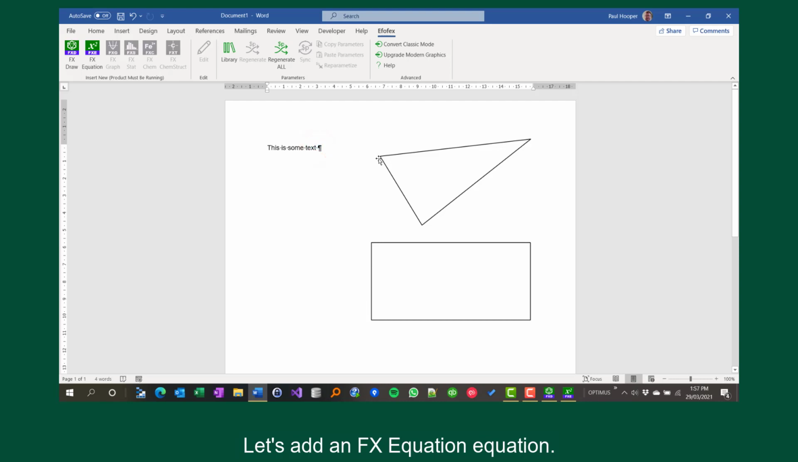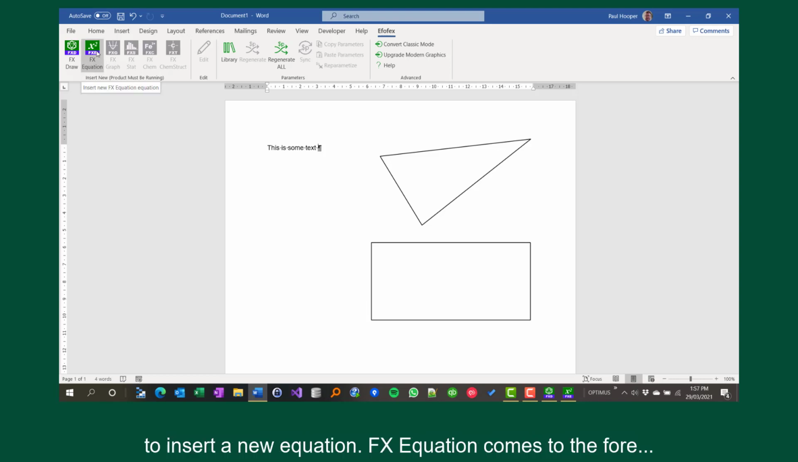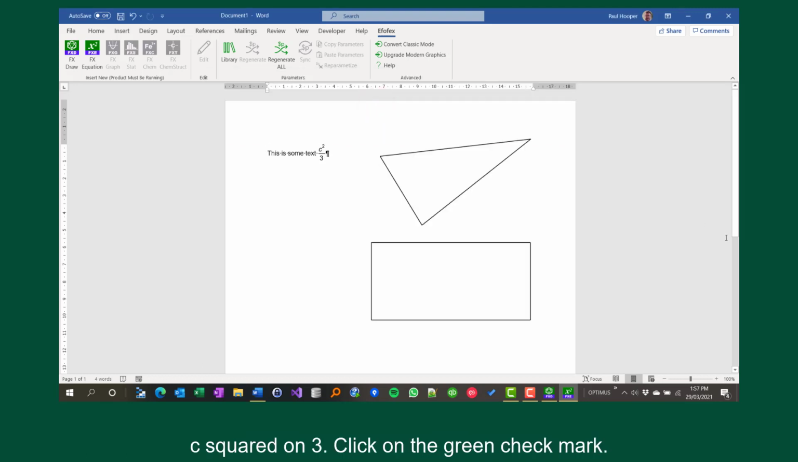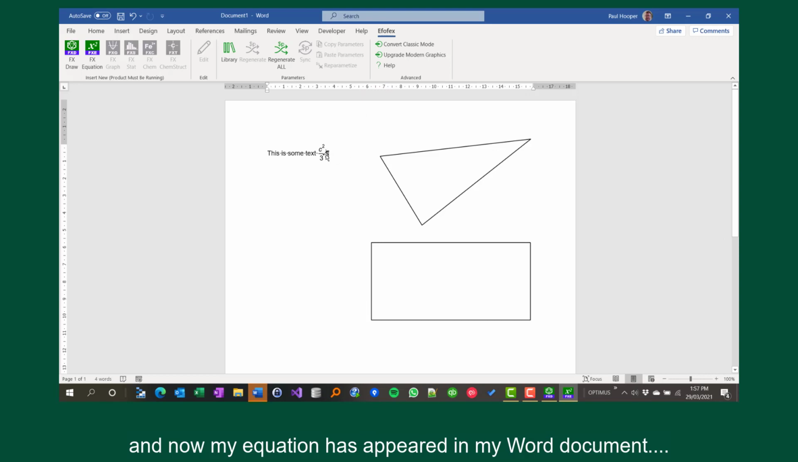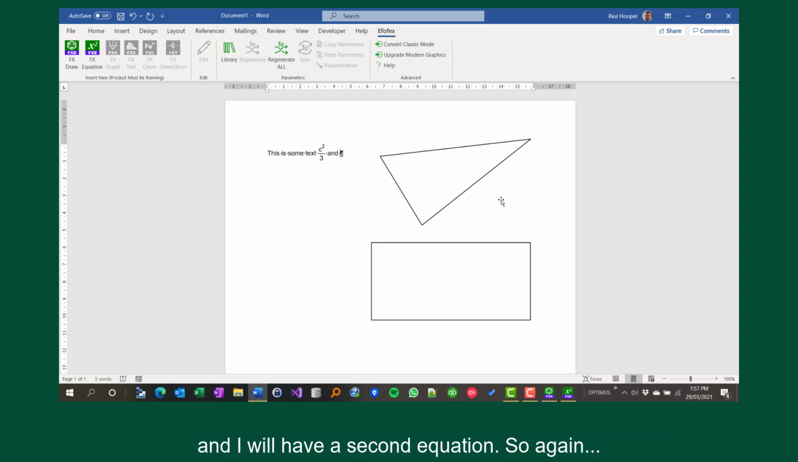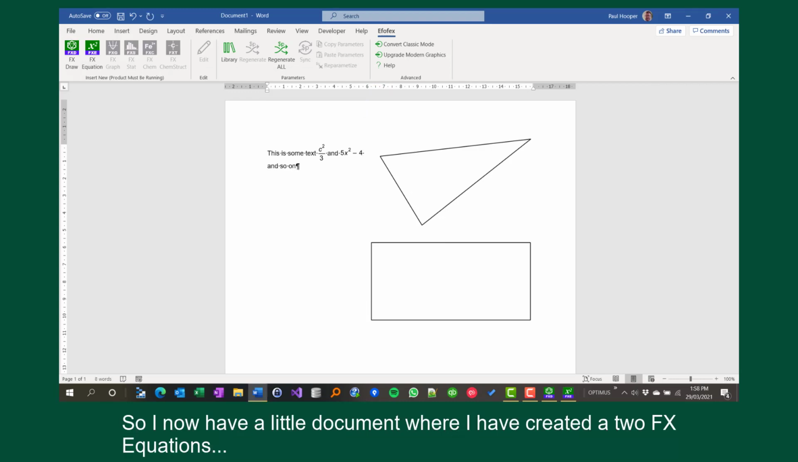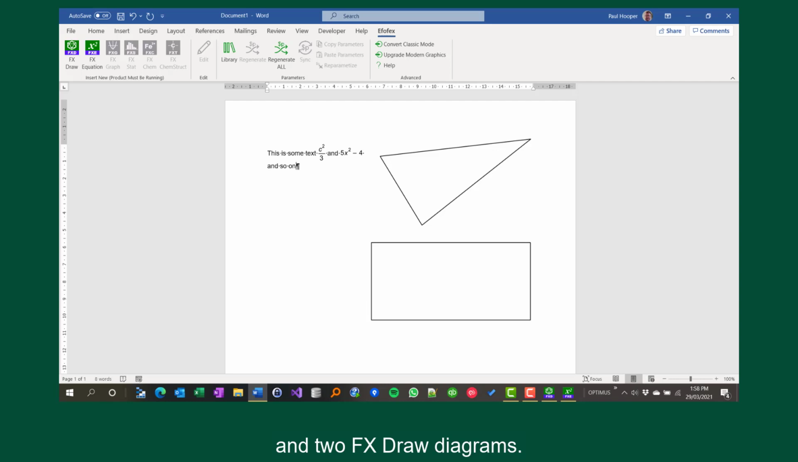Let's add an FX Equation. So I'm in my line of text. I push the FX Equation button to insert a new equation. FX Equation comes to the fore and I type the equation I'm after. So I'm going to do c squared on 3. Click on the green check mark, and now my equation has appeared in my Word document, and I'll have a second equation. So again, click on FX Equation to create a second equation. FX Equation pops to the fore and allows me to type in 5x squared take 4 and the green check mark, and that pops in. So I now have a little document where I've created two FX Equations and two FX Draw diagrams.